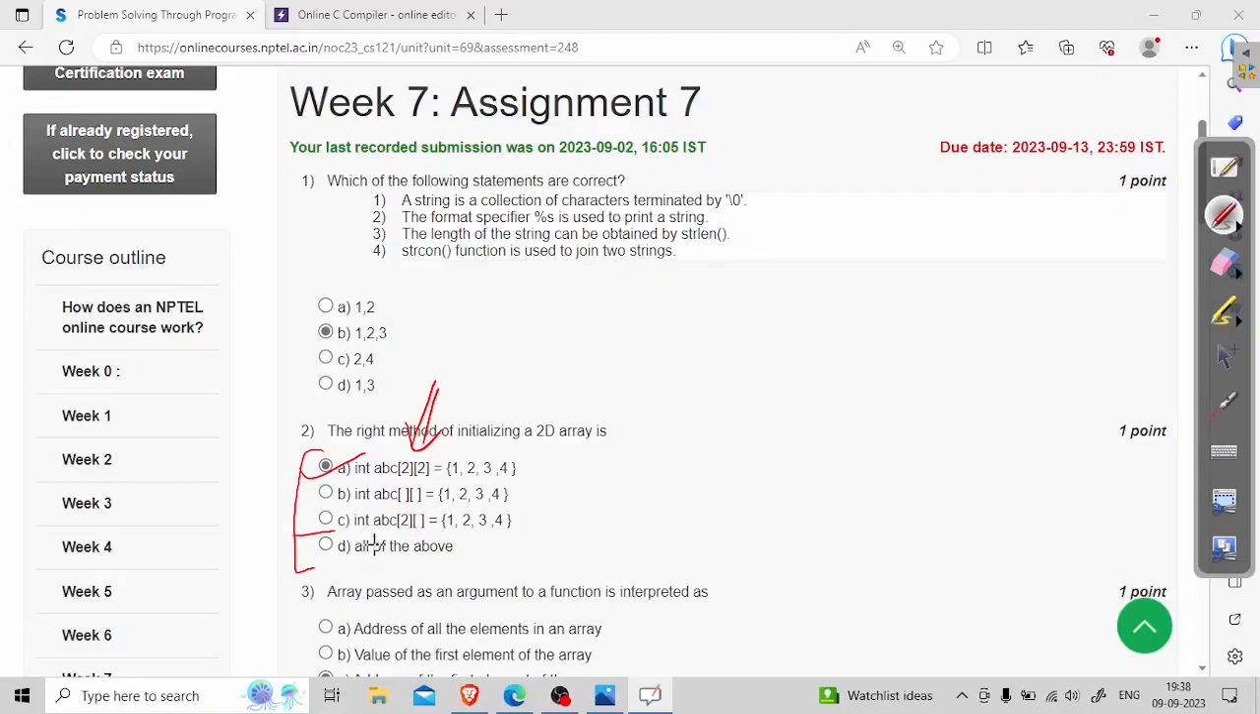Why is option A correct? Let's try to understand. Actually, the mentioning of column is compulsory, whereas the mentioning of row is not compulsory. Why is it like that? Let me try to explain with an example. I'll just write here with one more option. Look here carefully. int ABC, and I'm just mentioning here the column part, 1, 2, 3, 4.